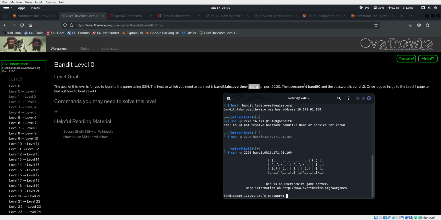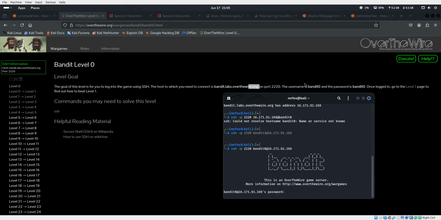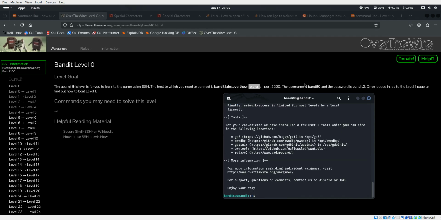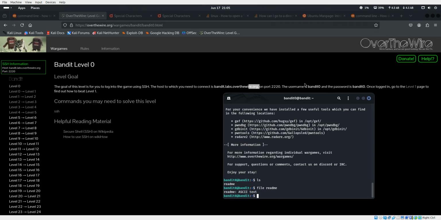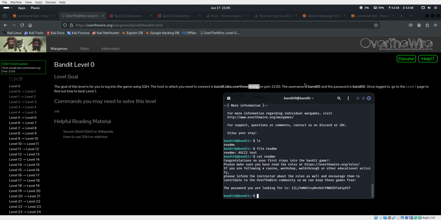When you hit enter, you can see this is an Over the Wire game server. You know the password, that is bandit0, and hit enter. So we are in the server, that is Bandit level 0. You can type ls over here. There is a file called readme. It says it is an ASCII text file. So let's view this file. You can type cat readme and hit enter.